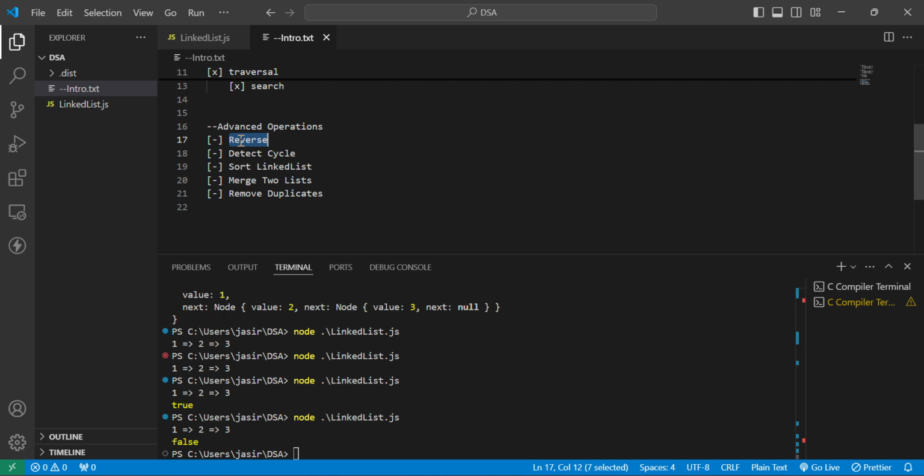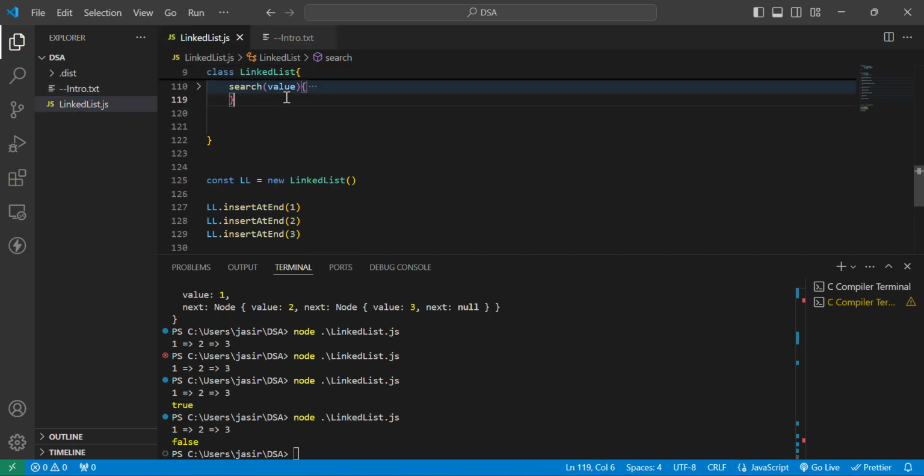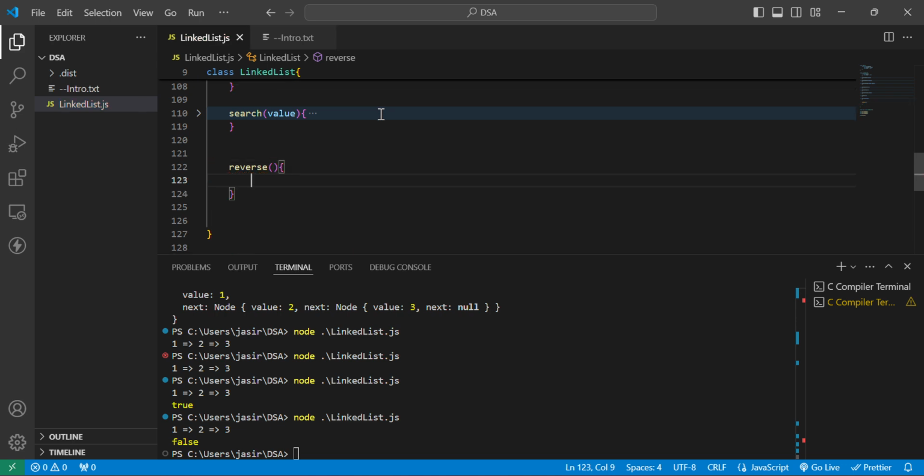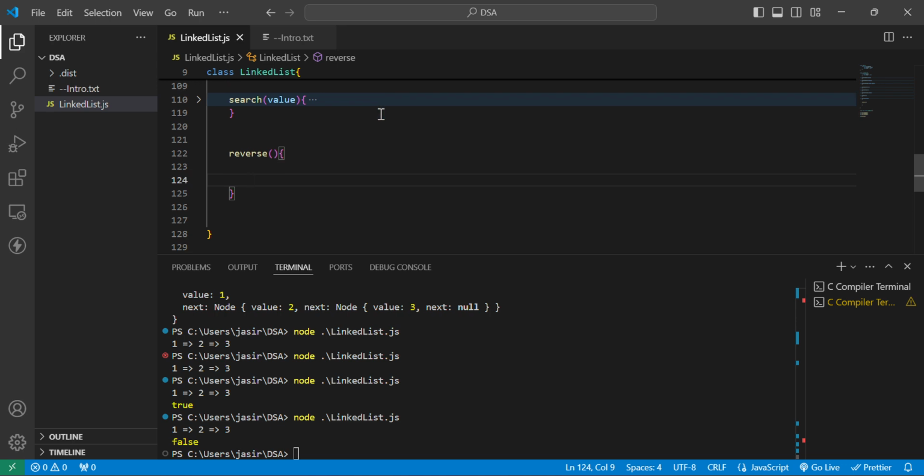So let's reverse the linked list first. For that we need a method reverse. Here, this is one of the most complicated operations when it comes to linked lists. First of all, let me go through what we are going to do, so you will get a better idea about how it works.